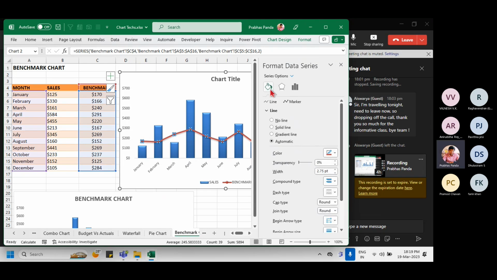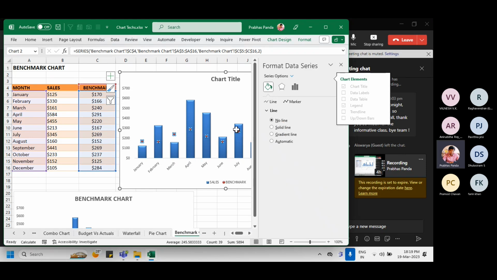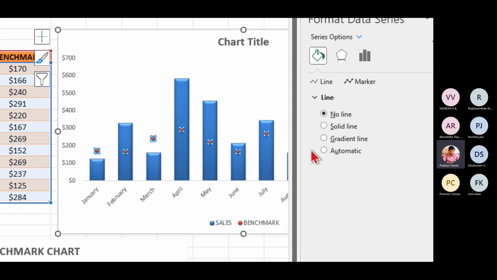The first icon deals with our line. Within that line, it is showing by default Automatic. Instead, go for No line. And when you choose no line, you can see from the line with markers, the lines have disappeared.